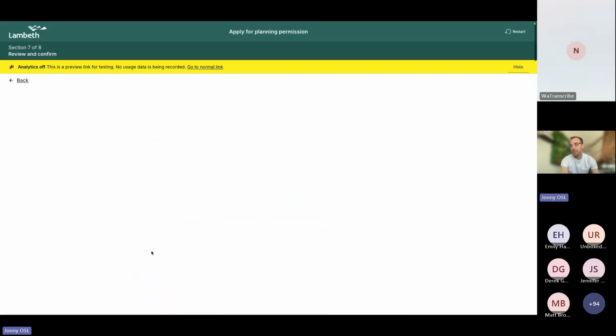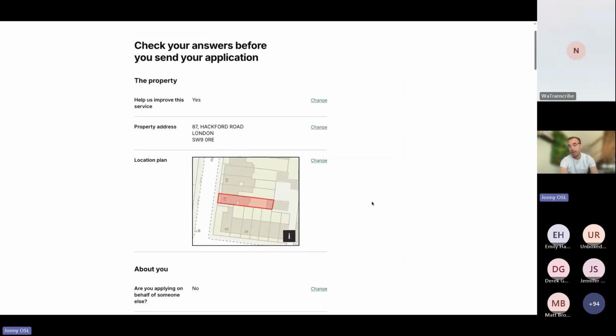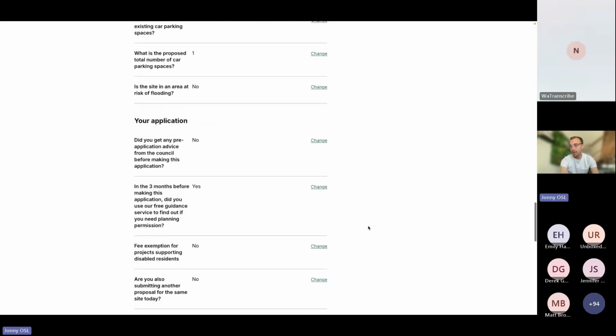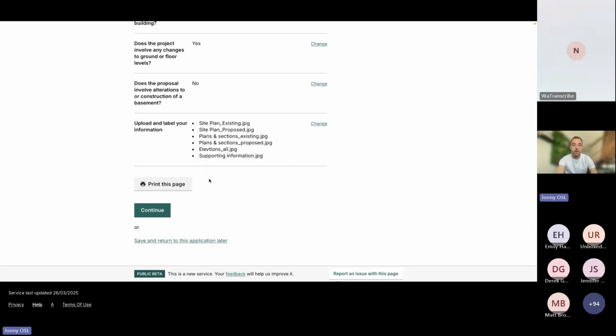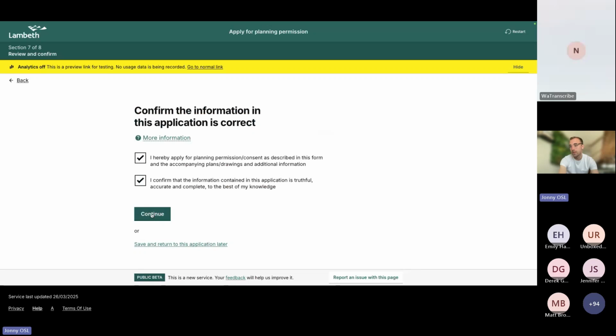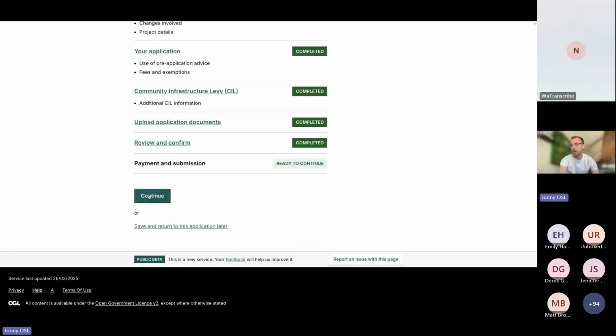We're now into the final steps. So it's an opportunity here for me to review the whole application, change anything if I need to. And you can see here at the bottom, if I want to, I can print this page for my own records. But if I continue here, just for final declarations, and we're into payment and submission.